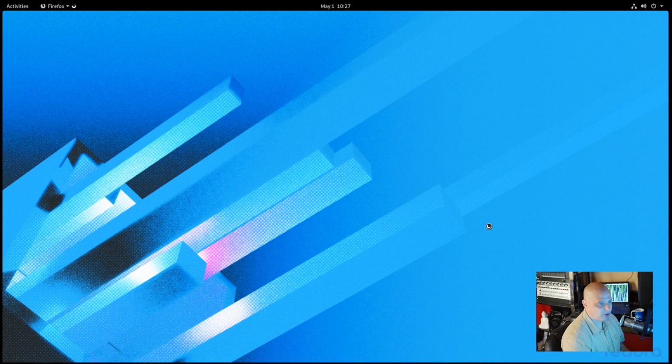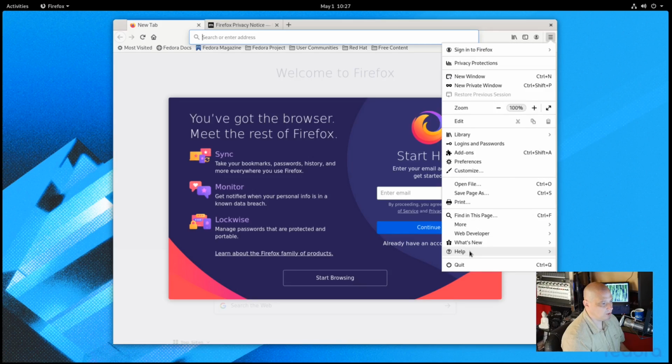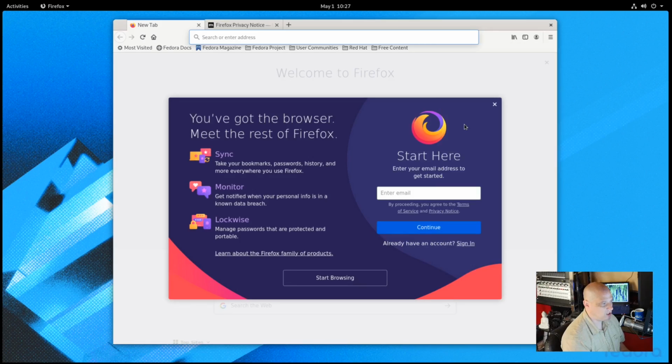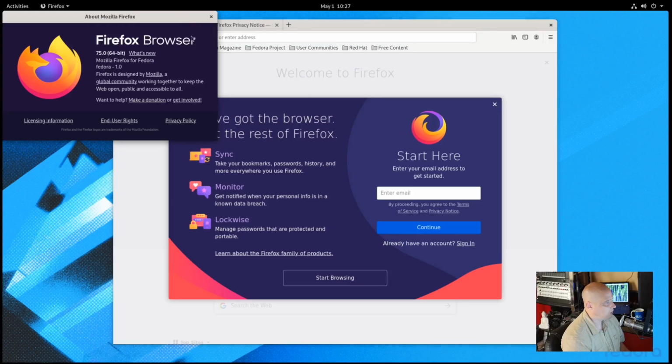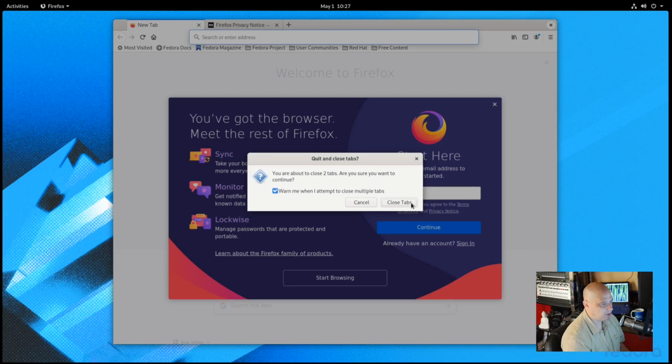And they're shipping with the Firefox web browser. And let's take a look at what version of Firefox we are on here in Fedora 32. We are on Firefox 75.0. And let's close that out. That's going to warn me that we're closing multiple tabs.